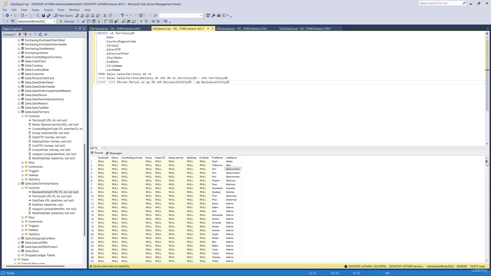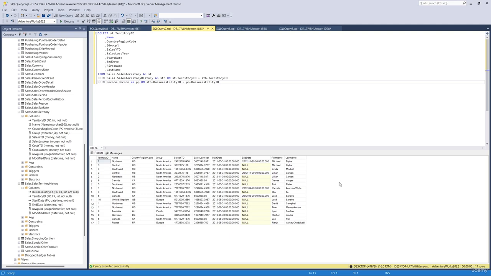So if we scroll down here, we'll see a few rows that do contain information about the sales territory, which we can see we do have one here. But I'm just going to undo this, as we're only really interested in returning data for the matching rows, so that we can see the name of each salesperson.